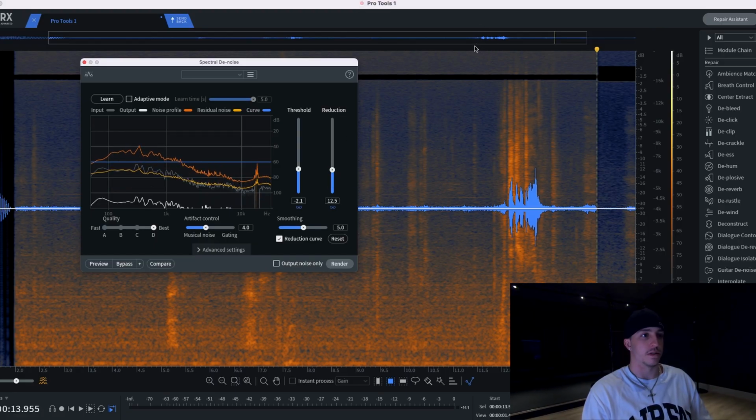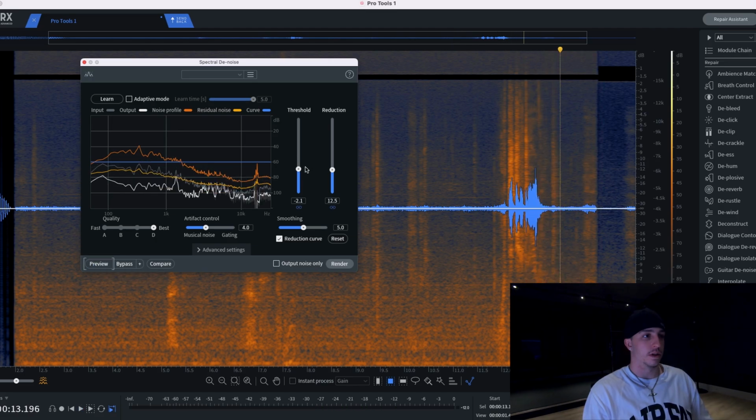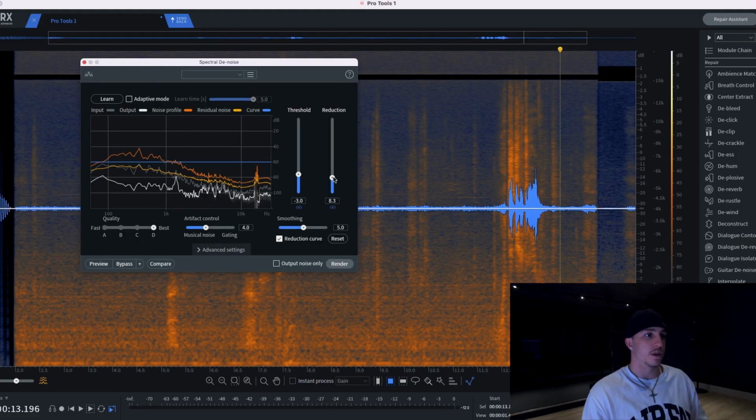That might be too high. Let's just have a little look. Yeah, I think it's a little bit too high. So we're just going to bring it down. You're better off being safer and having more noise than artificial sound, because like I said, we're going to layer it with the original clip just very quietly. I'll show you how to do that after.